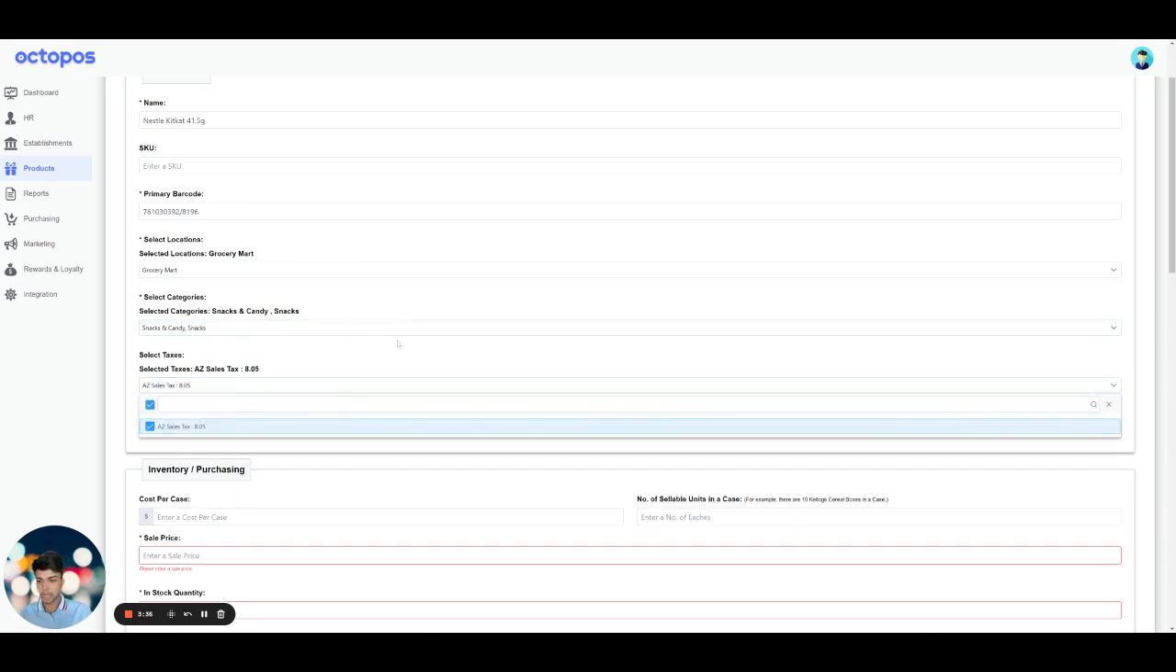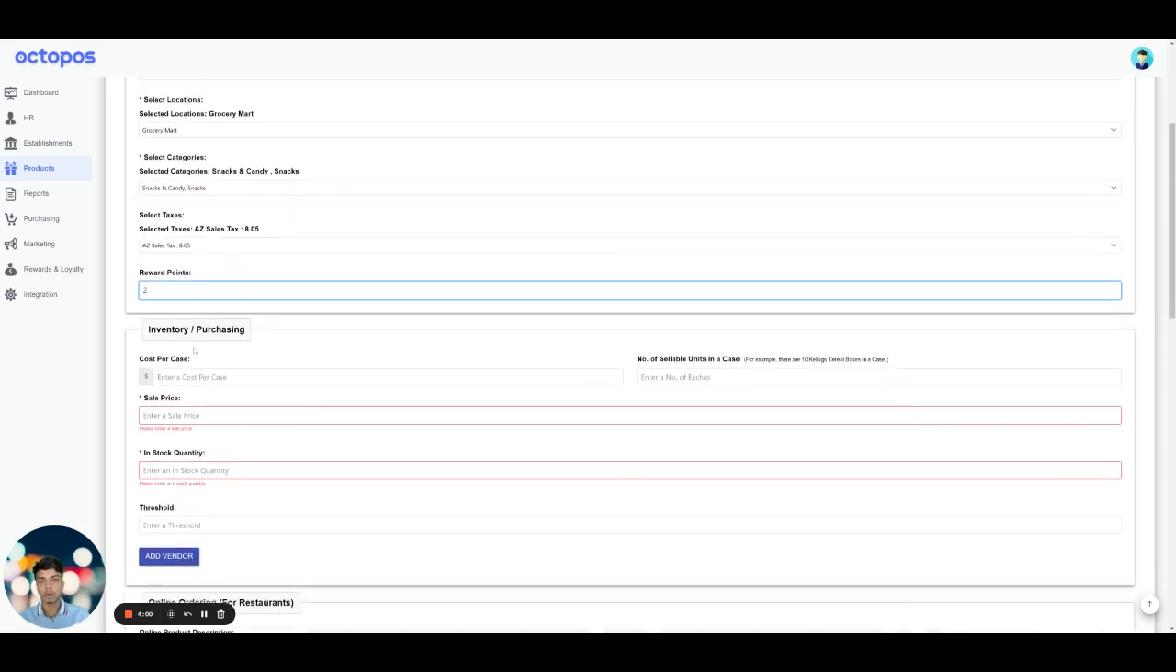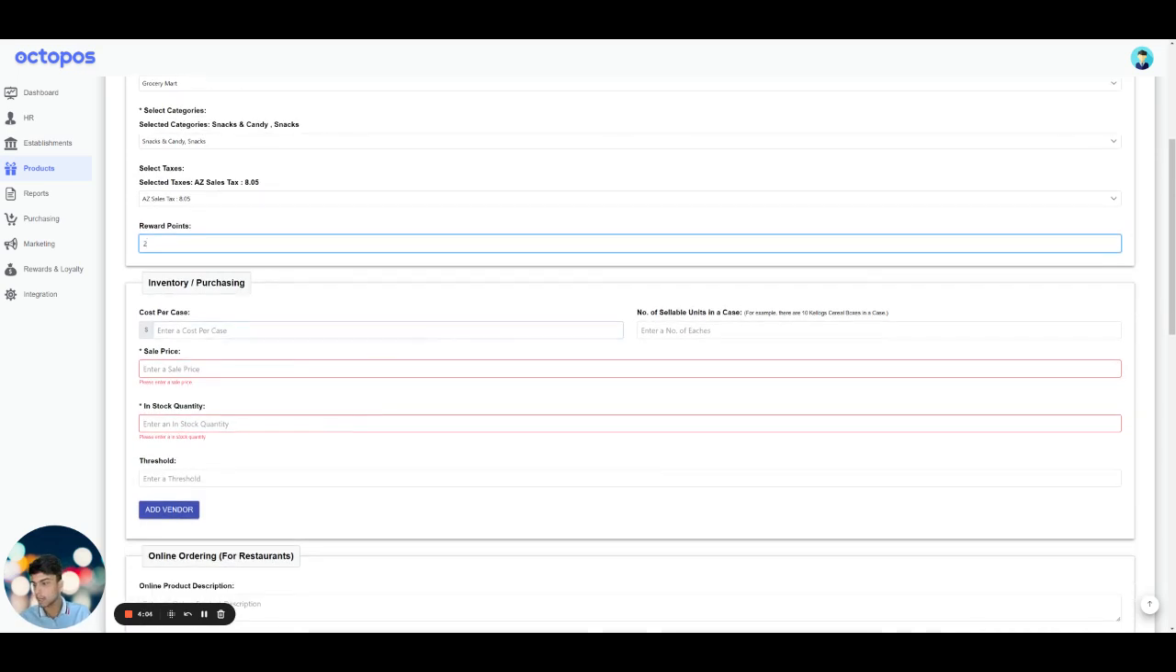Taxes, pre-added tax. Arizona has 8.05, depending on which location you are at. Then reward points too. We have an entire page on rewards and loyalty, which helps you go through how to add rewards and how to redeem them. So this comes more into play there. I'd recommend going through that, and then you'll have a better understanding of how many reward points to add, how to add them, or why you should add them.